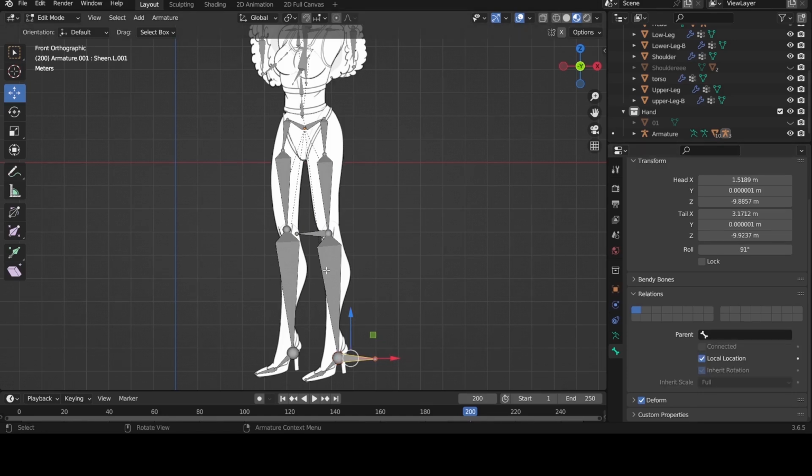Remove this, and then select this also. You come down here and make sure it doesn't deform the mesh. And when I say mesh, I'm talking about the image. The images were imported, so just deselect that. Also do that for this. Perfect.